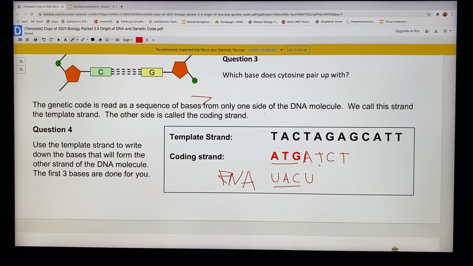So let's finish this one. We got thymine. What's going to go with thymine? Adenine. And then cytosine. What's going to go over here? G, guanine. And I got a T, so adenine. All right, let's stop there.